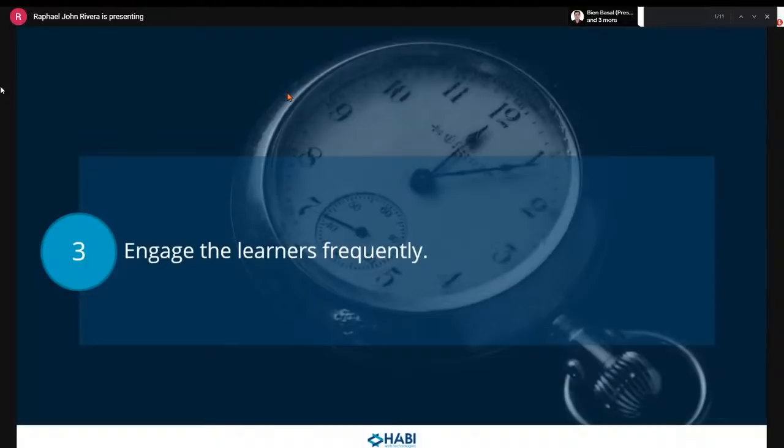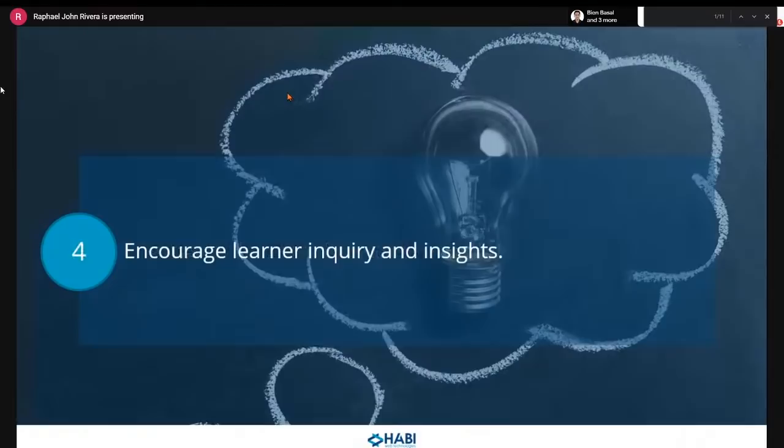Number four, encourage learner inquiry and insights. So, syempre, hindi lang dapat one way ang ating discussion sa ating mga students. Kailangan meron din tayong inputs from them to ensure na nakakasabay nga sila sa ating mga tuturong concepts. So, what better way is that makapag ask tayo dito sa ating learners kung ano yung mga current insights nila at kung may specific questions sila regarding the current topic that we are discussing.